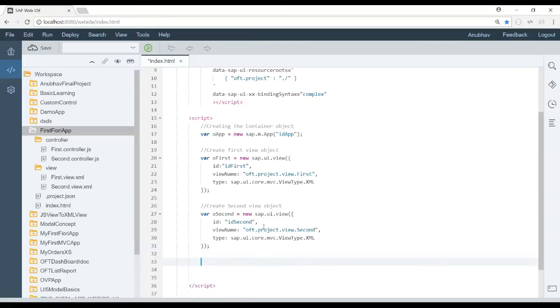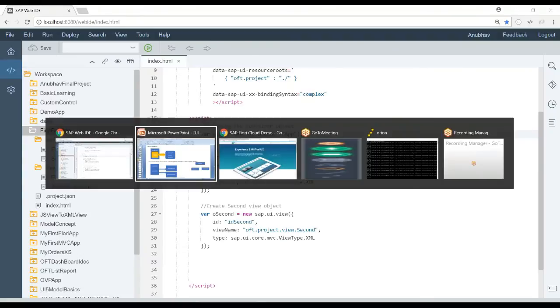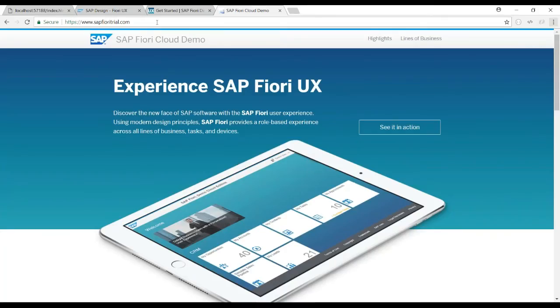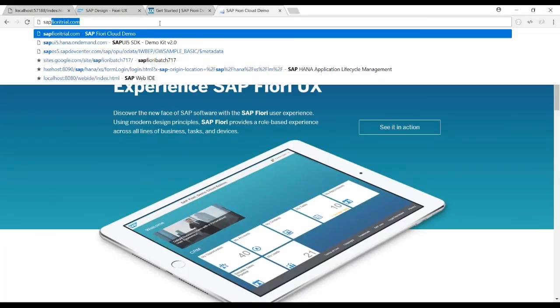Okay, wow. Both the view objects are created, and now we're going to add these view objects inside the app control. See, they should know who is their parent, right? So the app control has to encapsulate both of them. Now, where do you find the information about what are all the properties or aggregations of an app control where you're going to add your views?